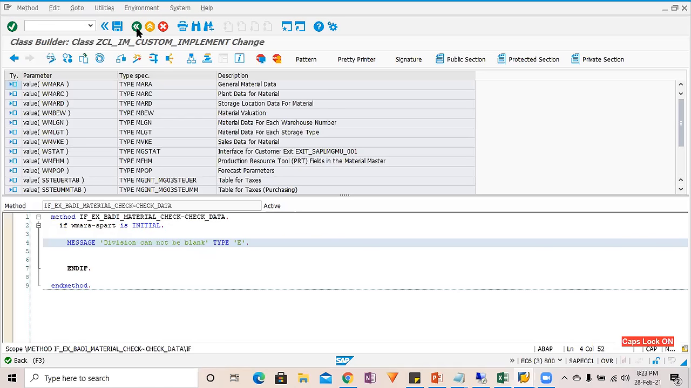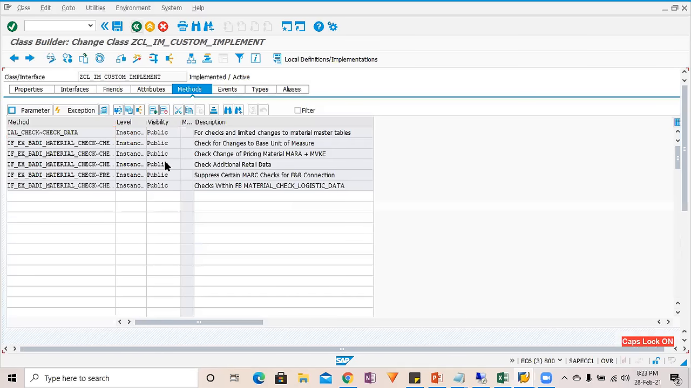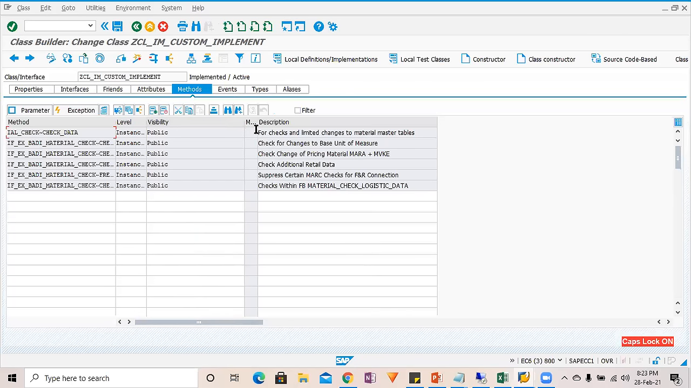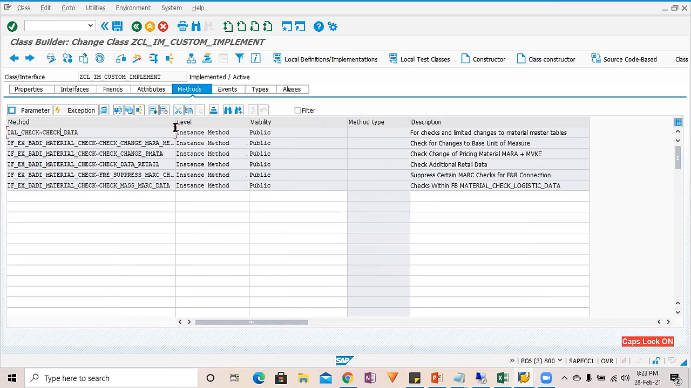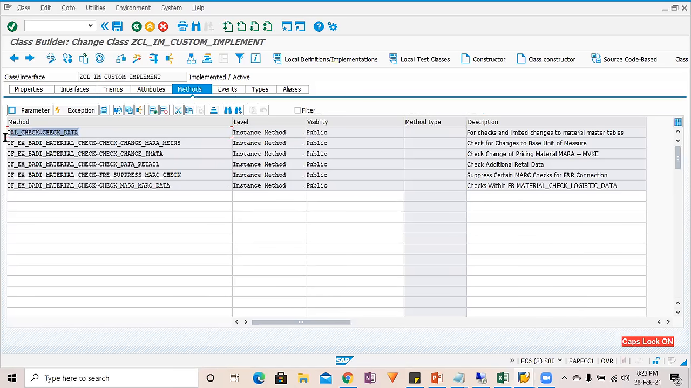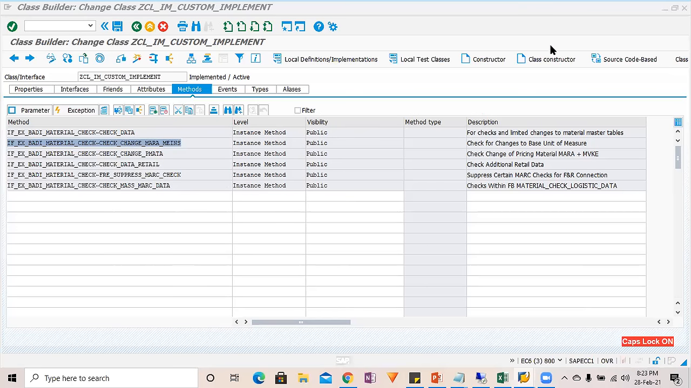Now here is one very important point, and my question to you. In this method I have written some code. Do I have to do anything with the other methods? I don't require to write any code inside them. Shall I leave them, or shall I do anything over here? Shall I leave all the other methods?